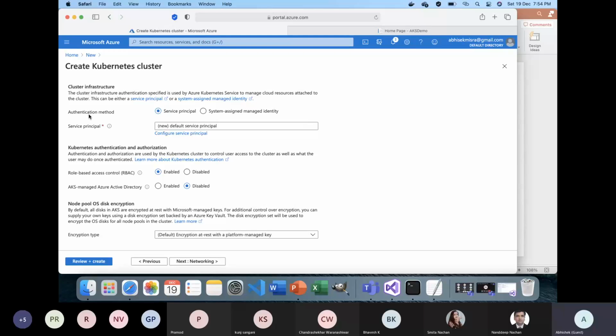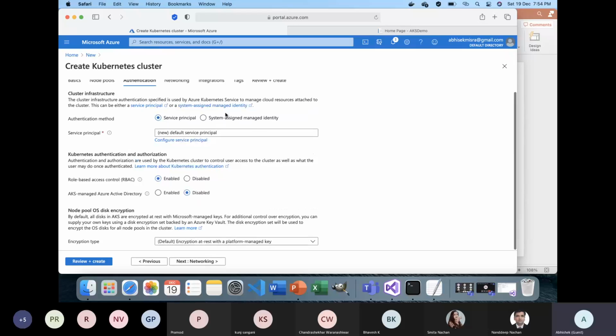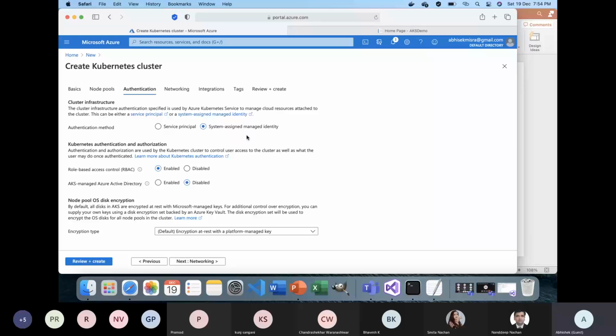Here you build the authentication mechanism, then you go to the networking where you can build it. So there are two kinds of authentication mechanism. One is using service principal and another is system assigned managed identity. We all know that, right? So let me do the system assigned managed identity because I want to integrate that ACR to the AKS. Why I need this integration is that from my Azure Kubernetes Service, I need to access that image from the Azure Container Registry.